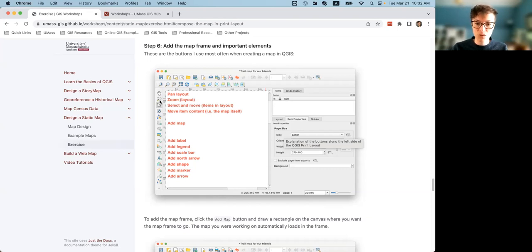So pan, zoom, and select and move are all about things in the layout. If you imagine all the different things you're going to be dragging and dropping to design your map, the title and the legend box and things like that. And this little magical button, move item content, is how you pan around in your map once you add it. So I'll show you what those mean. We also have the add map button. That is probably our step one, and then add all of these different elements.